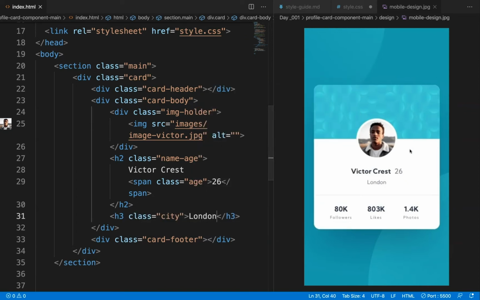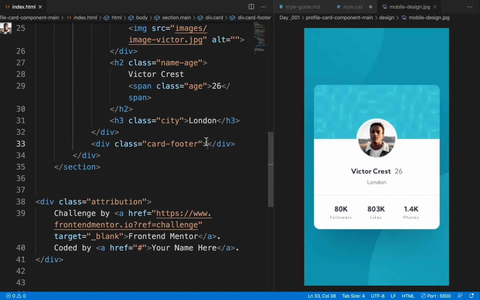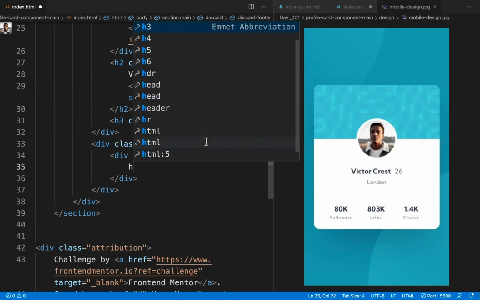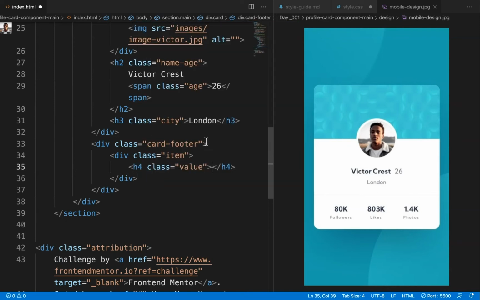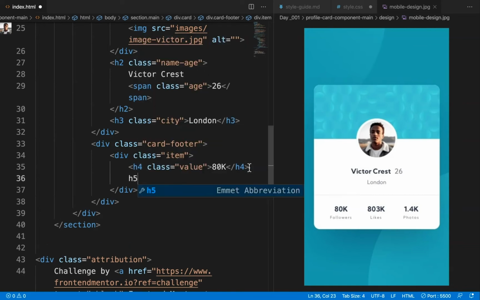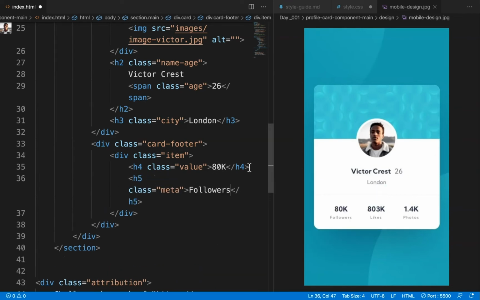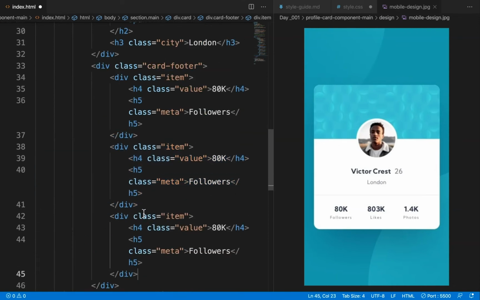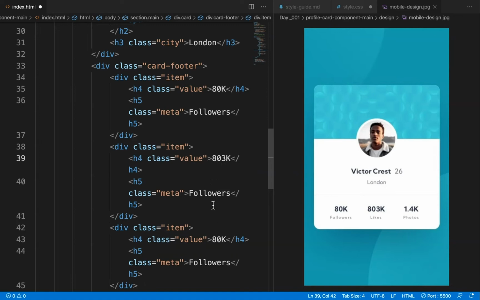Okay, so this is the body of my card here, and this is what I'm going to call the card footer. So for the card footer, we're going to have three items. In each item, we have, let's call it h4, and this is the value, which for the first one is 8K, and for the second element, for the second piece of information, I'm going to use an h5, and this will be, let's call it meta followers. Okay, I'm just going to call it meta, I like this name. Well, and we have a second item and a third one. Second one, 803 likes.